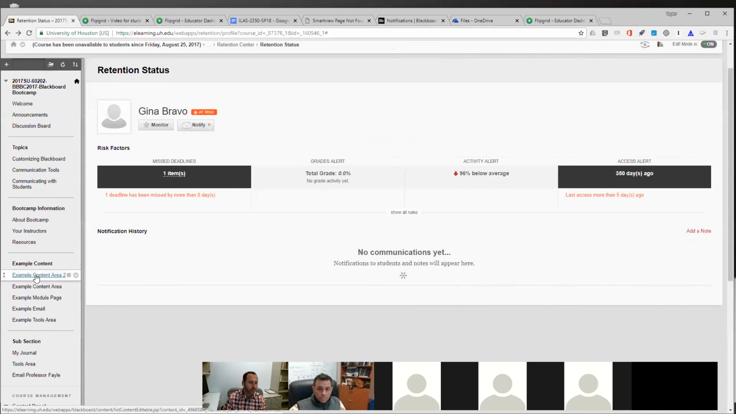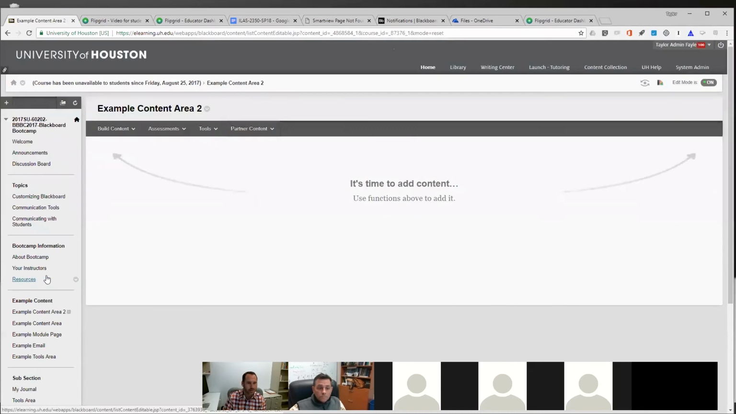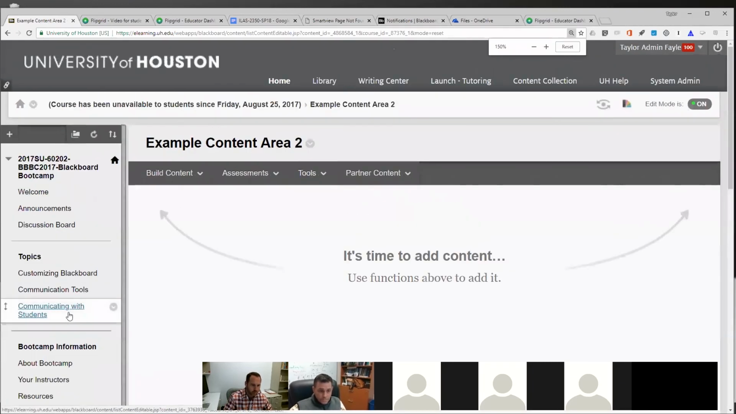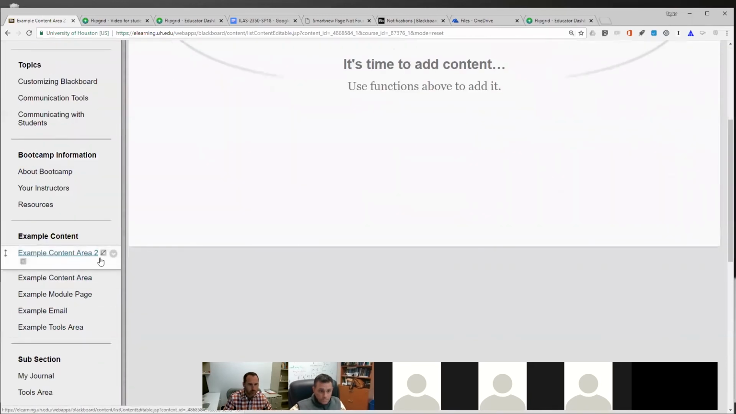Yeah, so if you're developing content in Blackboard and your students are in the course already, then if it's a link over here, you can just come here and say hide link. And then you'll see that little square with the line on it right here. So that means the link is hidden. This means there's no content in that area.